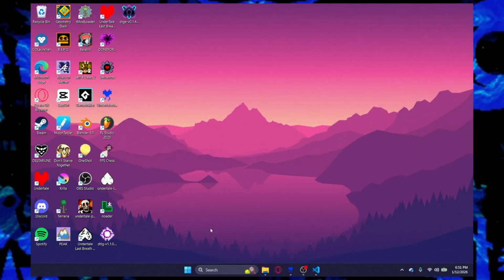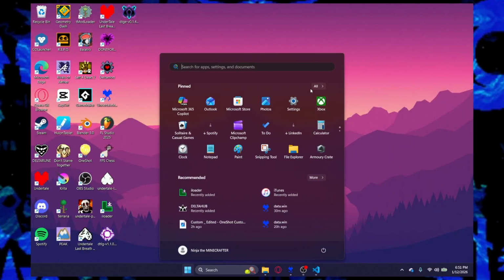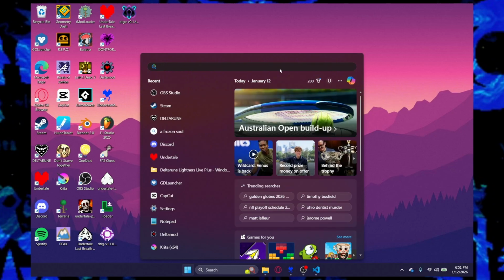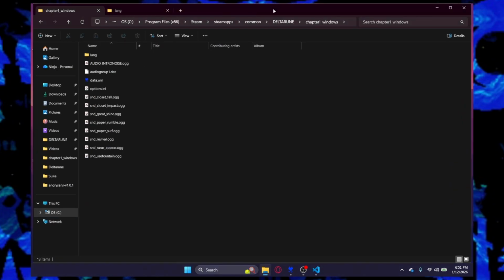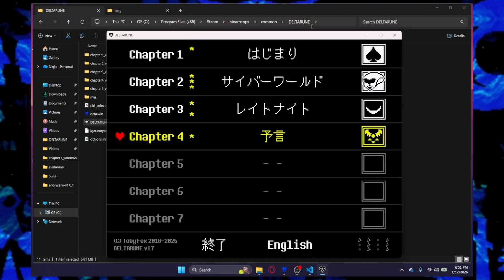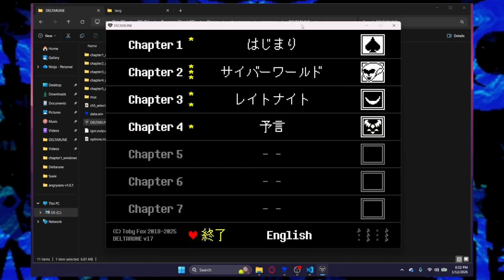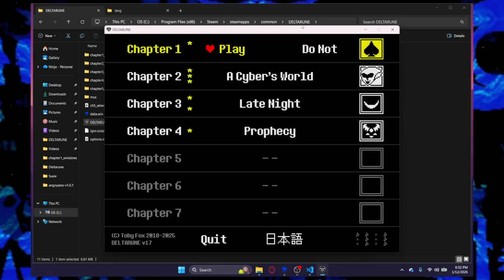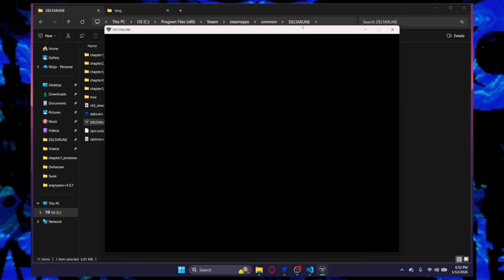Alright, all that we have left to do is now playtest the game. So I'm gonna open up Deltarune. I prefer to open up from the files, but you can just open it up from any way that you normally open it up from. Why is it in Japanese? And then let's just open up the game. Have an empty slot on the middle one just for this.